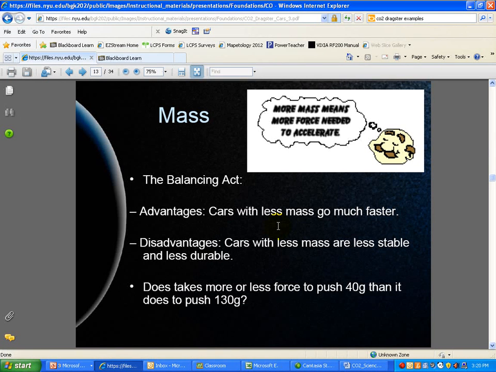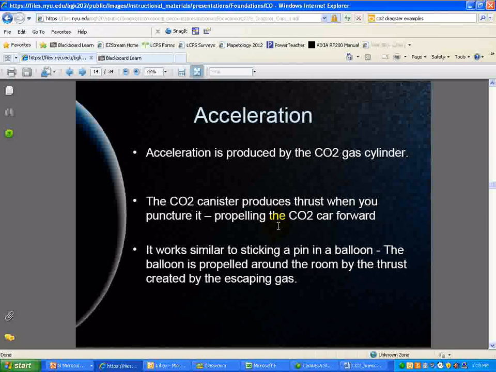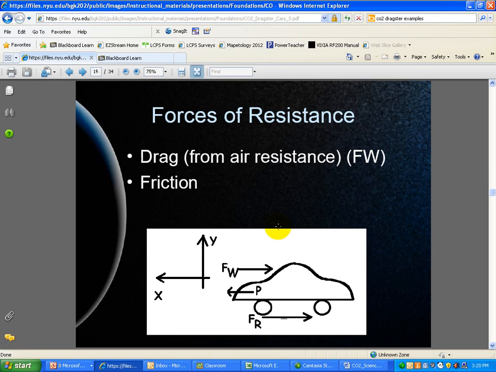All right. Does it take more or less force to push 40 grams than it does to push 130 grams? Well, obviously, it takes less force. So, acceleration. Acceleration is produced by the CO2 gas cylinder. So like I said, all of this is going to be the same for all the cars. Okay, so that's pretty much all we need from this one. Now, forces of resistance. We call this drag in this case. Drag is the resistance from air resistance.